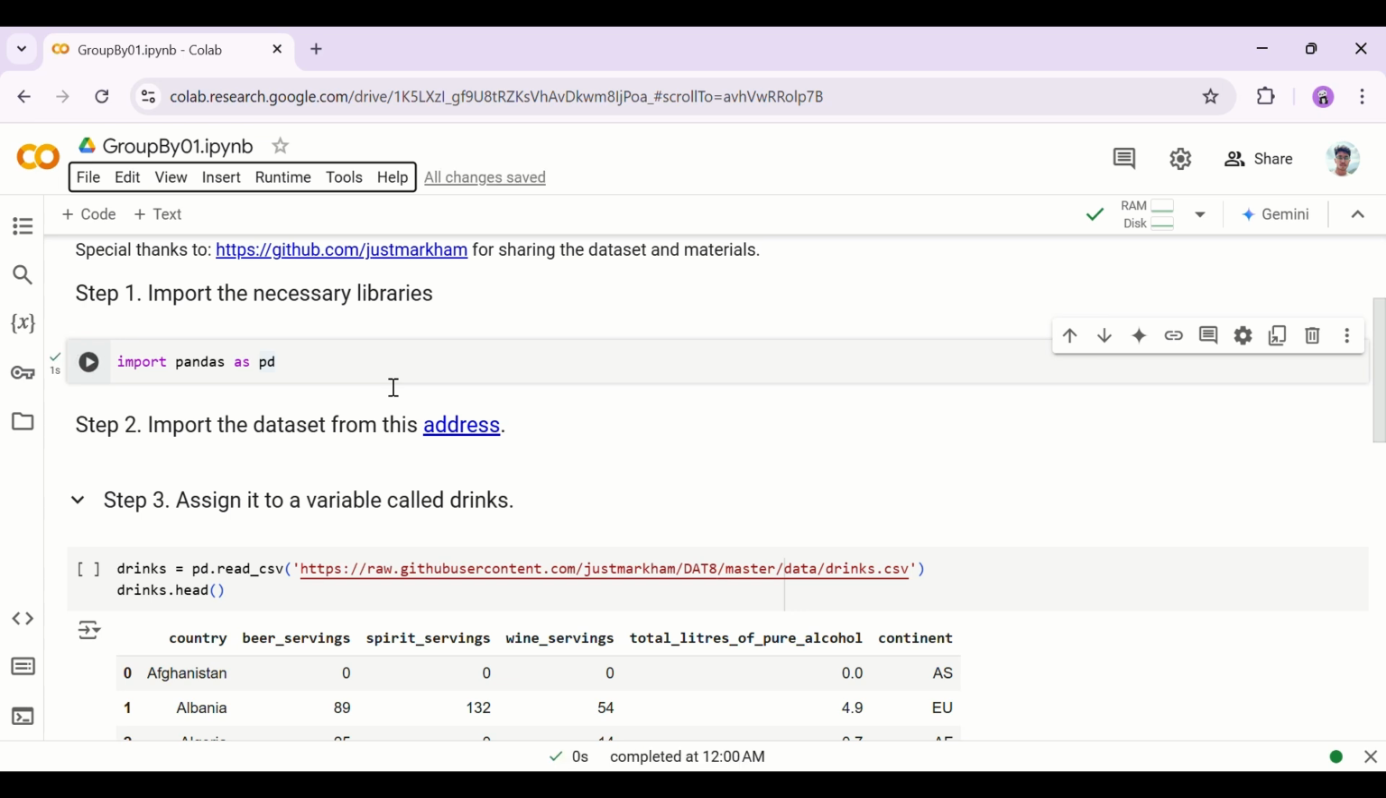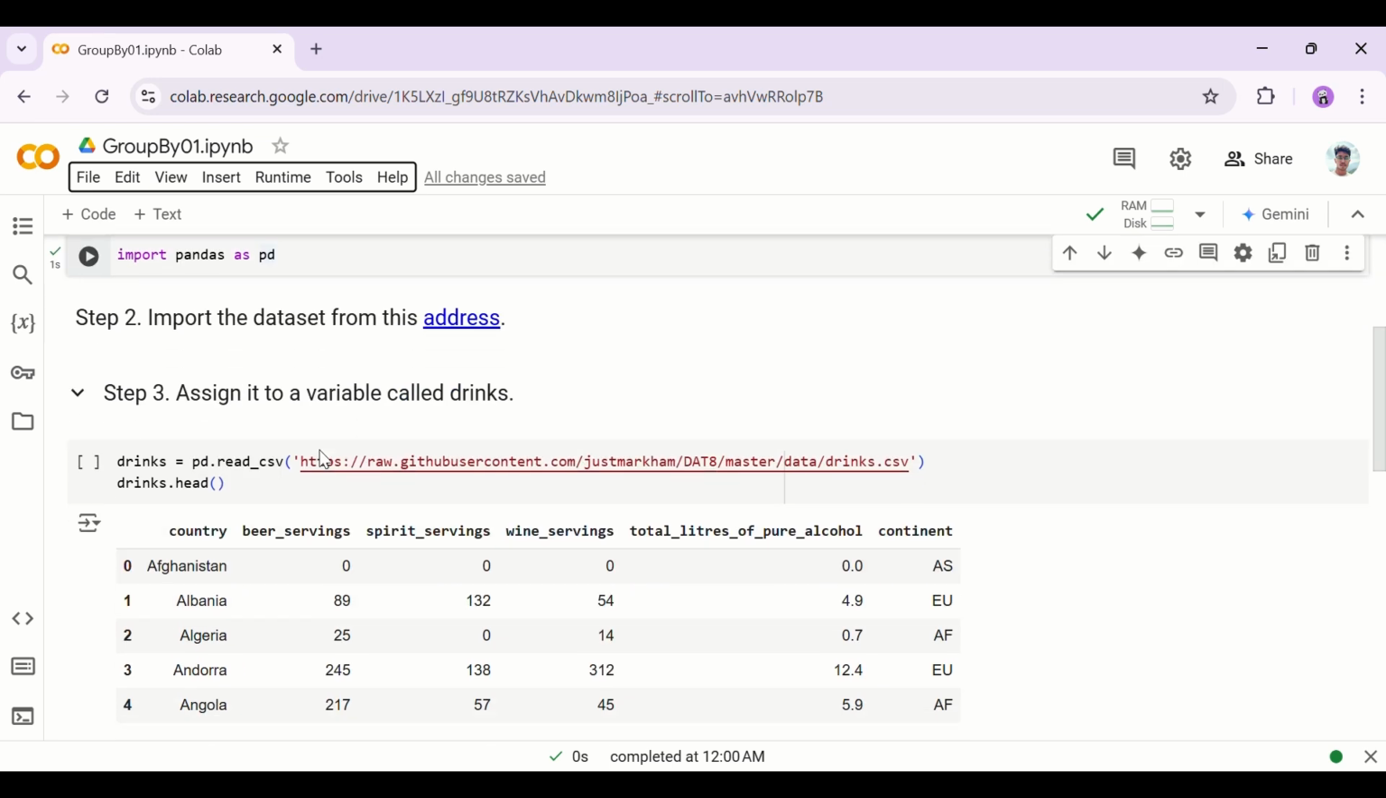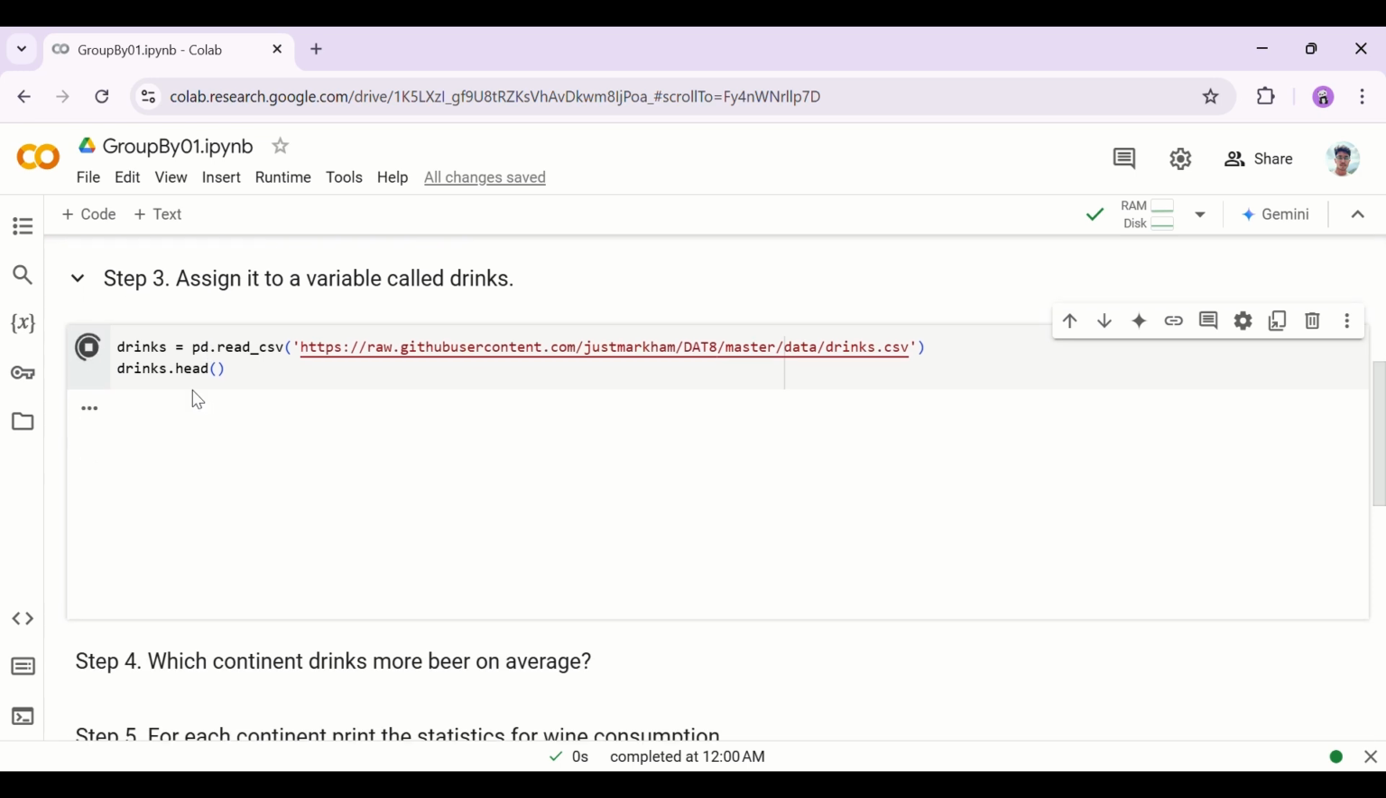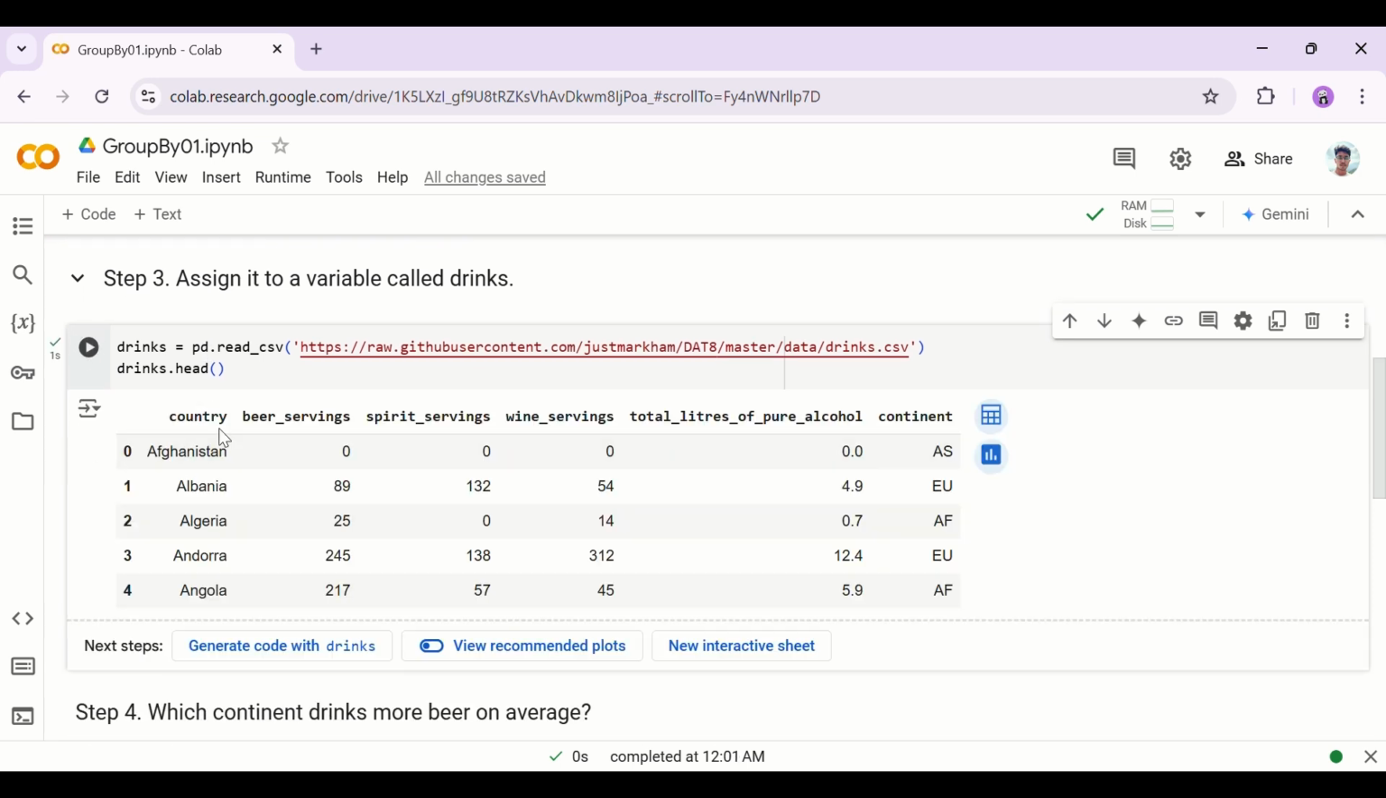Now our third step is to assign it to a variable called drinks, which is a simple step. And we'll simply print the first 5 rows, and here you can see we have country column, beer serving, spirit serving, wine serving, total liters of pure alcohol, and the continents from where we got all of this data.